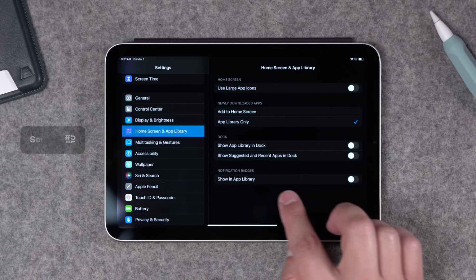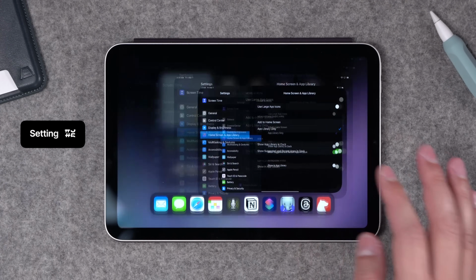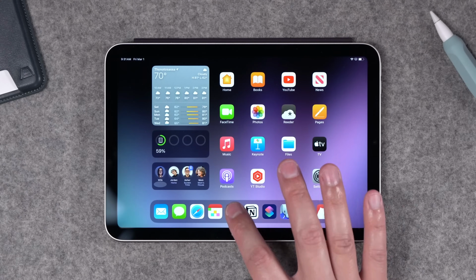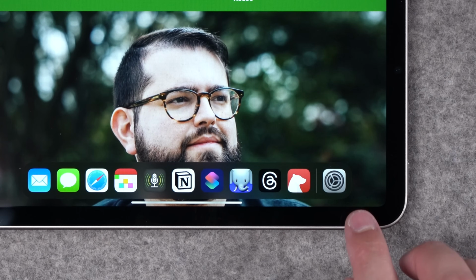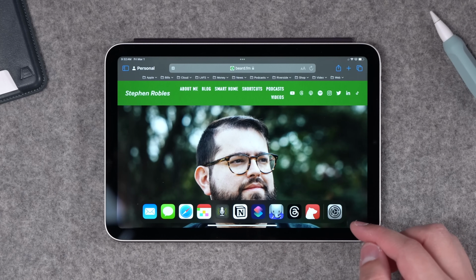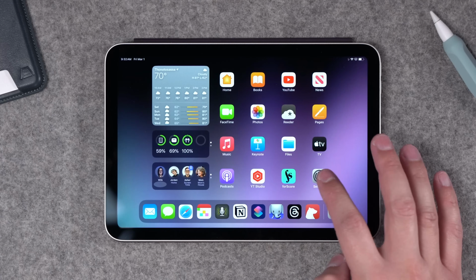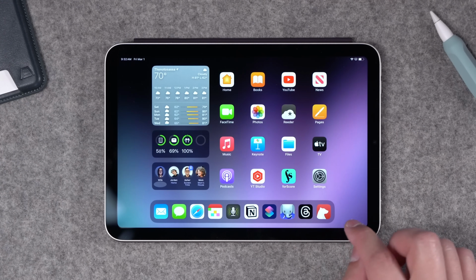And the fifth setting, I toggle off the show suggested and recent apps in the dock. When this is on, it'll show any apps that you might use recently. Say I go to Safari, and maybe I'll open Ferrite because I'm editing a podcast. You can see when I slide the dock up, it's actually showing settings here on the right side of this bar. These are recent apps that you've used. If you like that there, great, but I like to be particular in what apps appear in the dock, and so you can toggle off those show suggested and recent here, then you won't see those anymore on the right side of the dock.